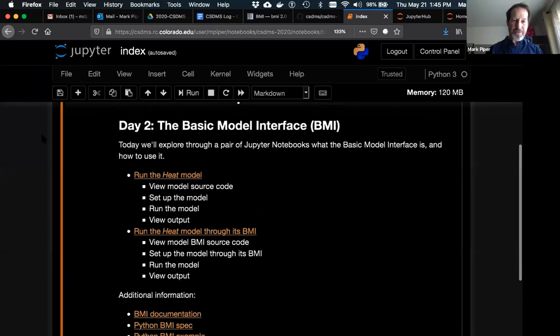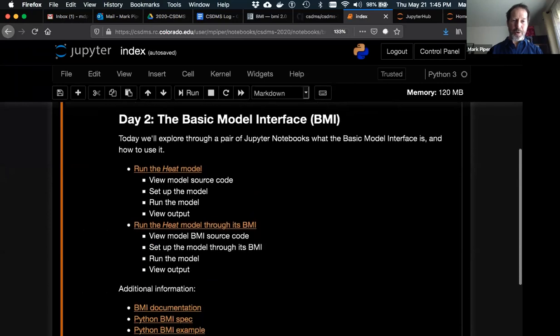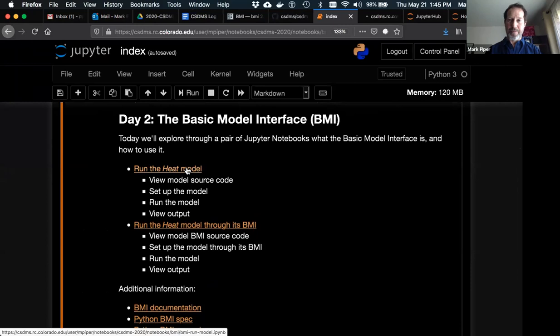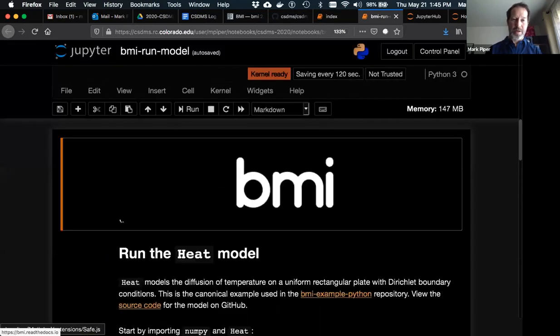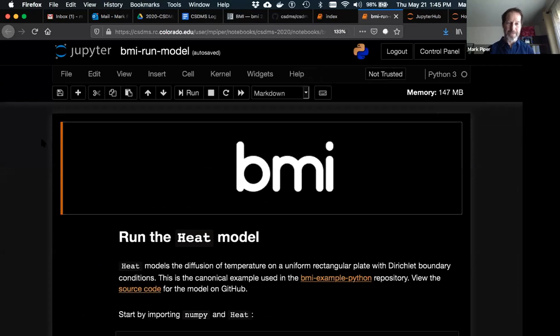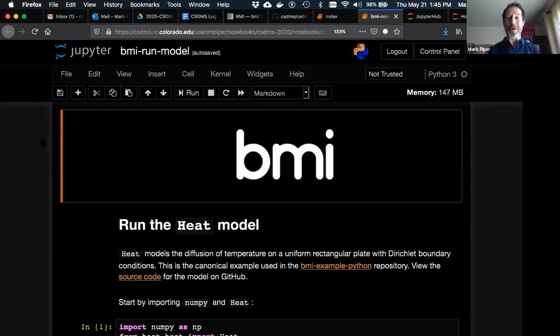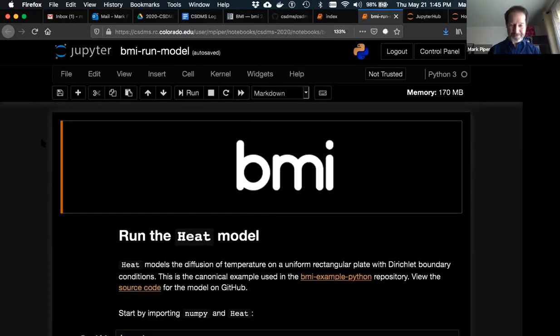All right, so I'd like to look at the first notebook. It's called Run the Heat Model. I'll open that up. There's the fun BMI logo. We had fun with fonts last year, so we have nice fonts for our logos.